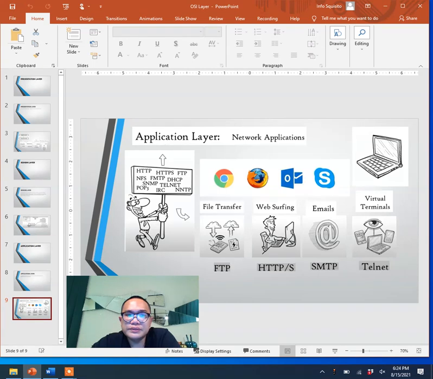These protocols form the basis for various network services like file transfer, web surfing, email, virtual terminals, etc. File transfer is done with the help of FTP. Web surfing is done with the help of HTTP or HTTPS. For emails, we have SMTP, and for virtual terminals, we have Telnet. The application layer provides services for network applications with the help of protocols to perform user activities.